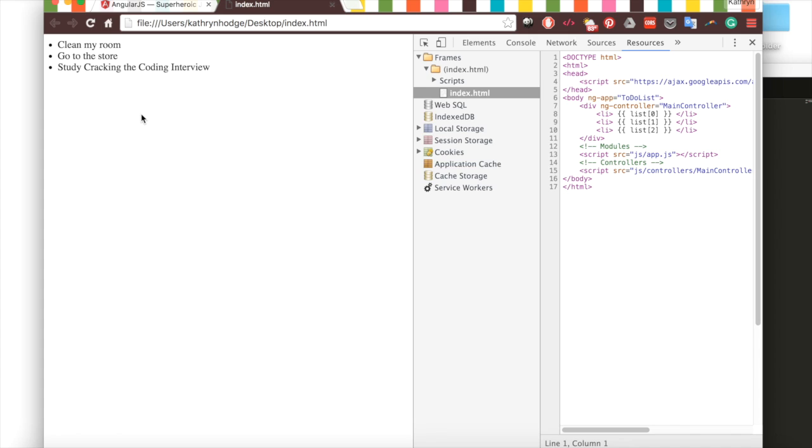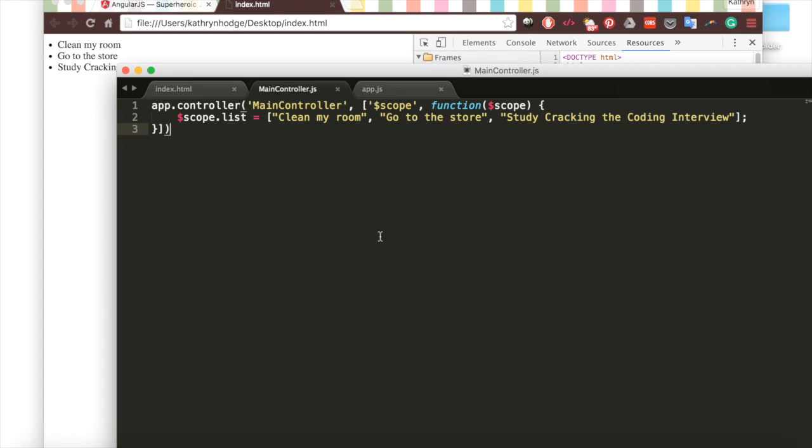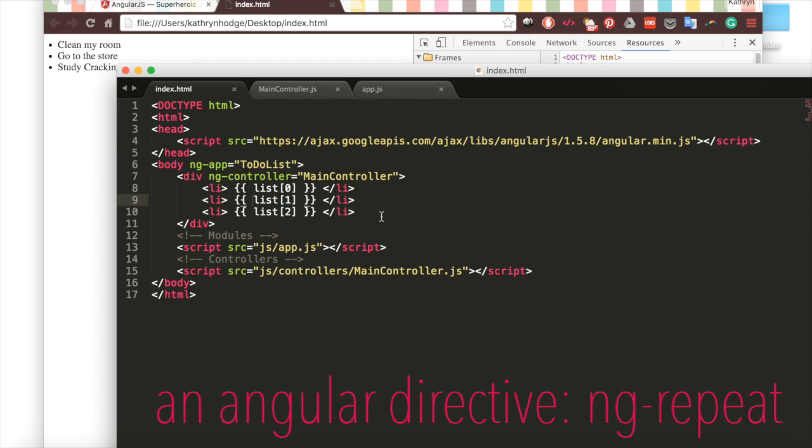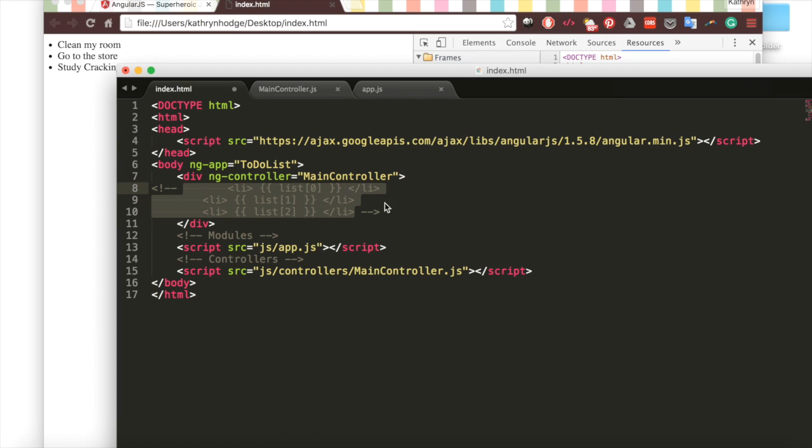So sometimes it's just a little syntax error that can really mess up your code, so be sure to watch out for that. However, going back to our code, this seems a little bit inefficient, and it only works if we have exactly three items in our list. Instead, we can use an Angular directive called ngRepeat to iterate through the items in the list. And so we'll go ahead and comment that out.